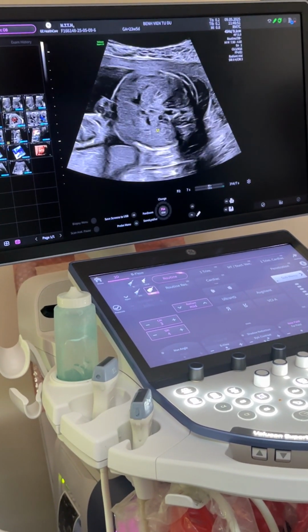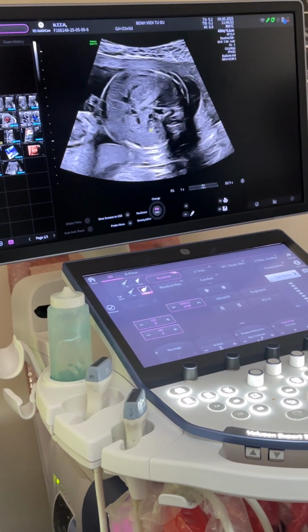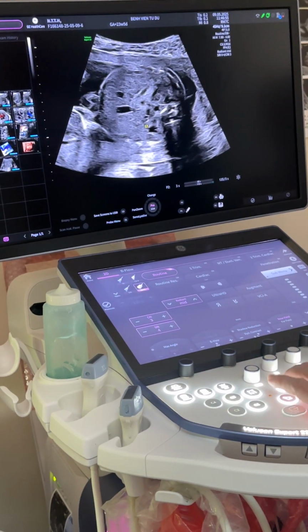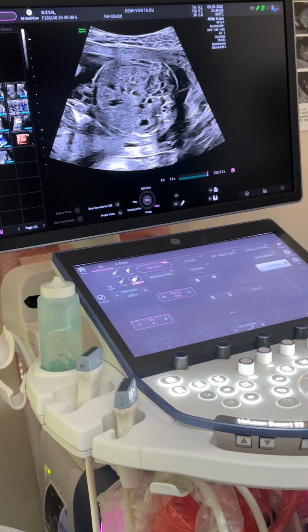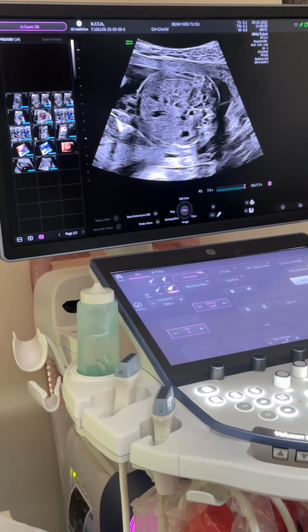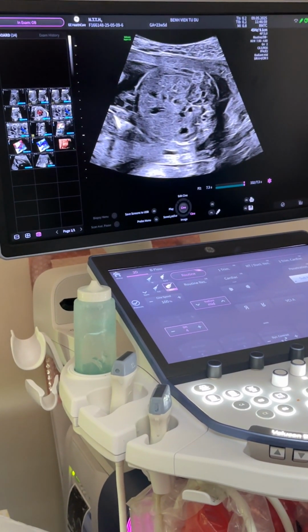If we look at 23 weeks of gestation, can I show you a very useful way of measuring the abdominal circumference? Also look at the stomach. The stomach is quite posterior. I think it's the kidney, pelvic kidney.